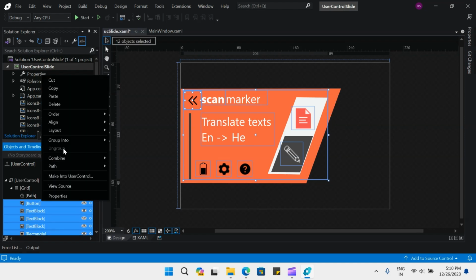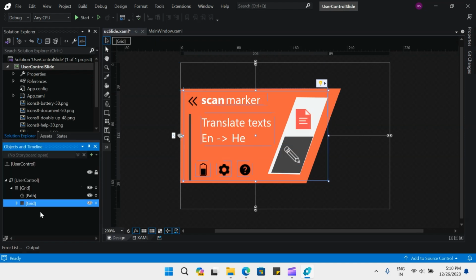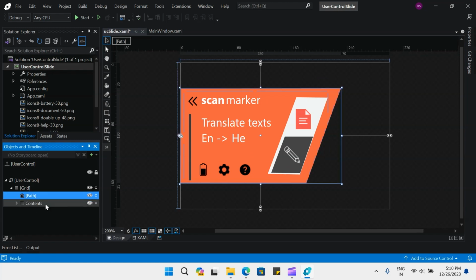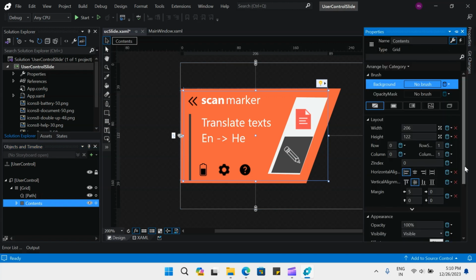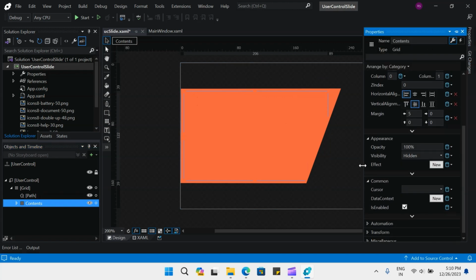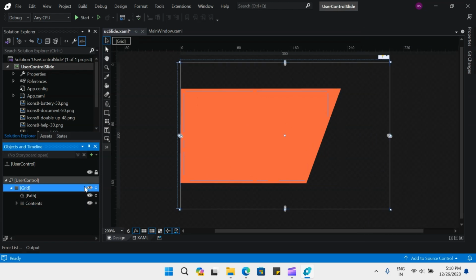Except that, all the rest of the elements I will select and group into a grid, and give this grid a name. Next, I will go to the properties, hide this grid, and change the visibility to hidden, because I need to add some more elements and I do not want to complicate or confuse you with these two elements. So I have just grouped them and made them hidden. Now I am going to add two more elements on the grid.